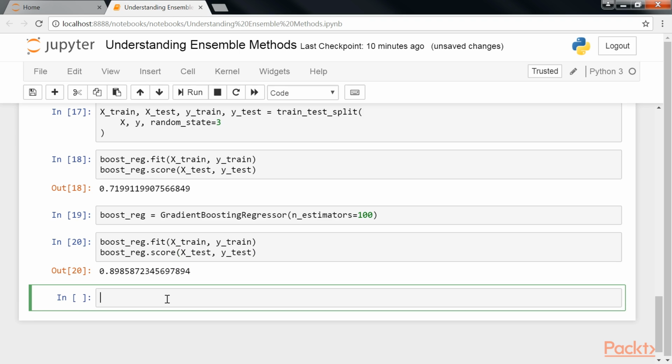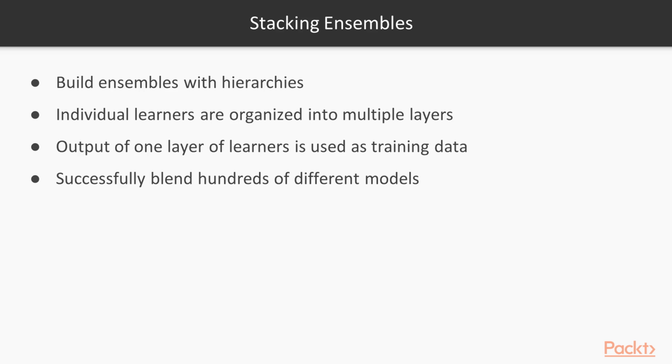All the ensemble methods we've seen so far share a common design philosophy: to fit multiple individual classifiers to the data and incorporate their predictions with the help of some simple decision rule into a final prediction. Stacking ensembles, on the other hand, build ensembles with hierarchies. Here, individual learners are organized into multiple layers, where the output of one layer of learners is used as training data for a model at the next layer. This way, it's possible to successfully blend hundreds of different models.